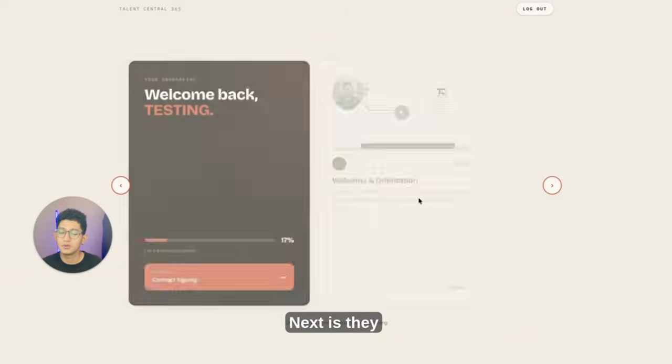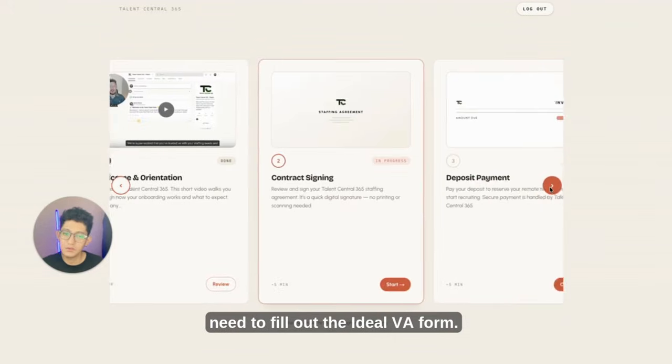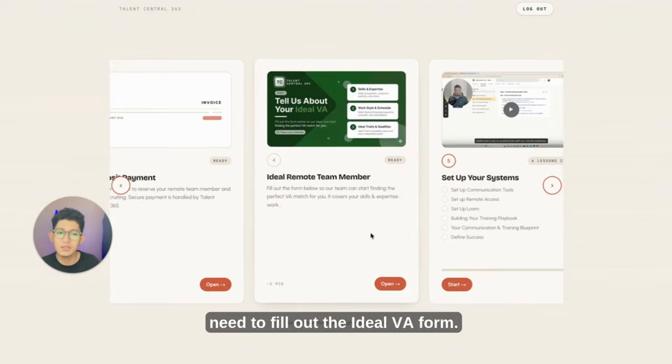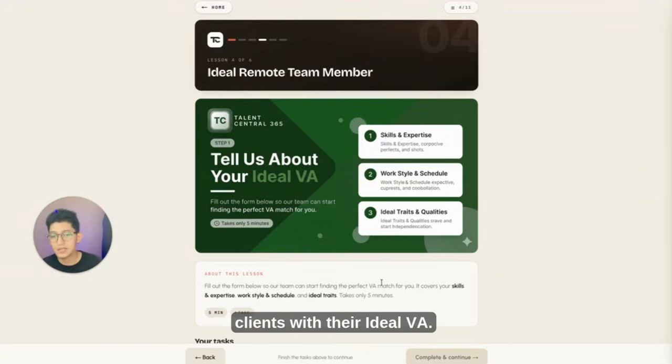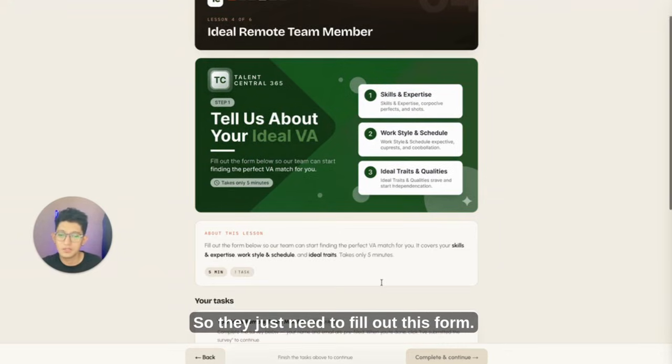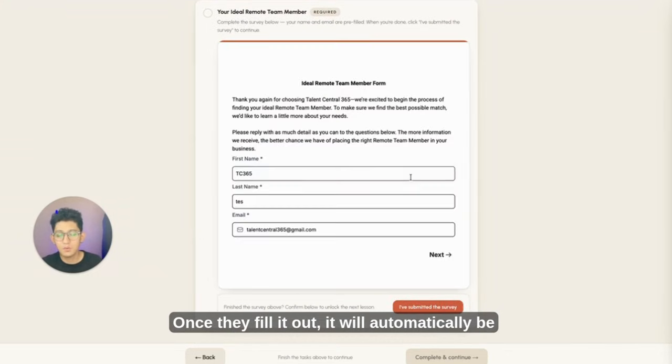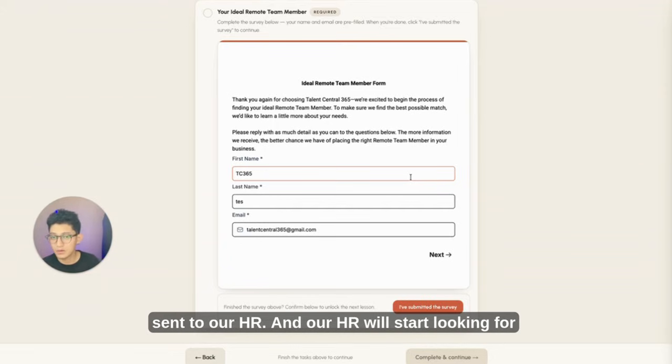Next, they need to fill out the ideal VA form. We are a VA agency, and we match clients with their ideal VA. So they just need to fill out this form. Once they fill it out, it will automatically be sent to our HR, and our HR will start looking for a candidate based on their skills, experience, etc.